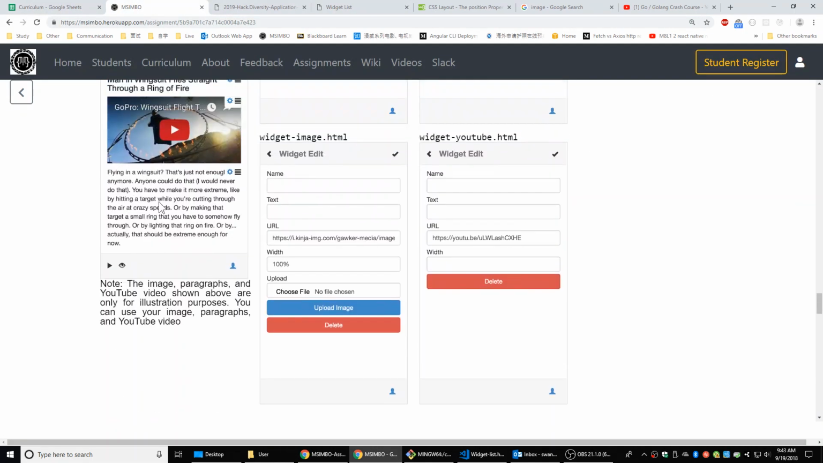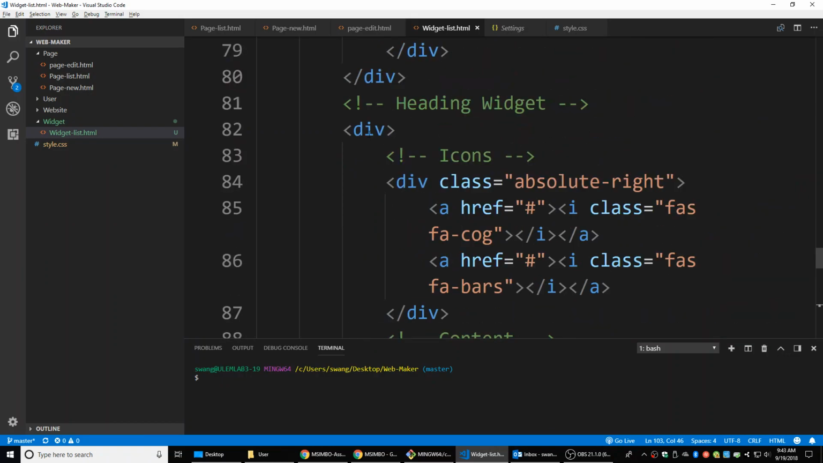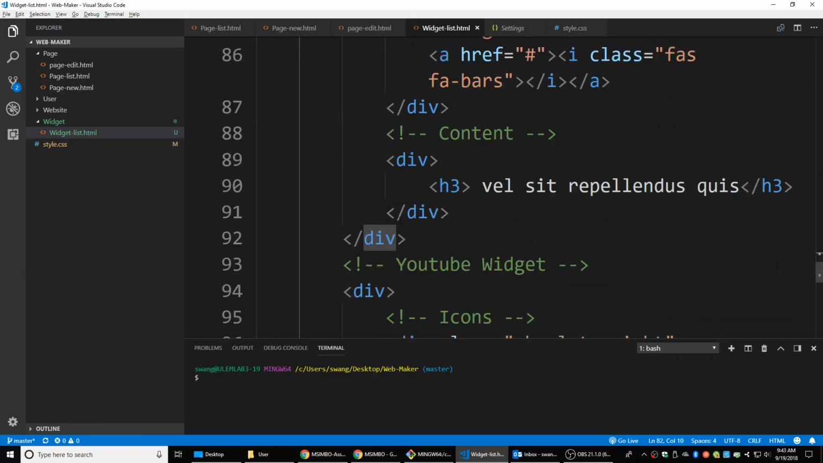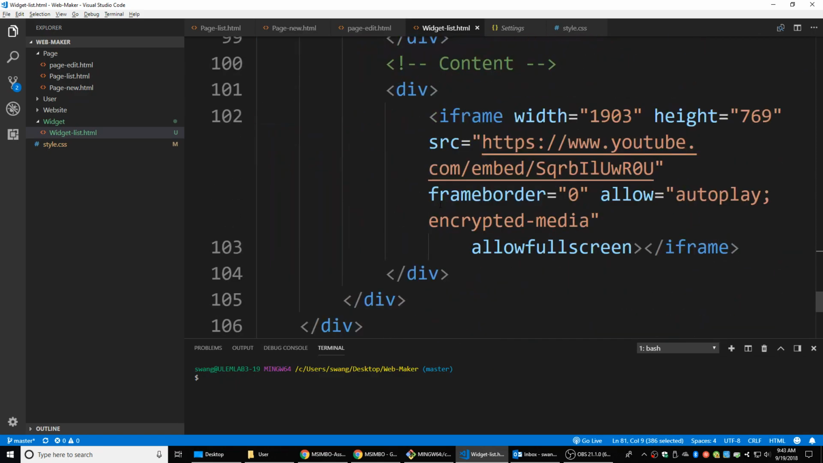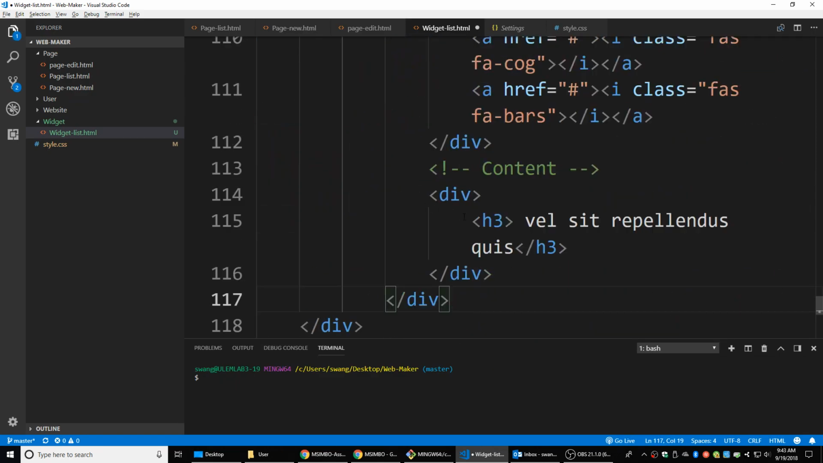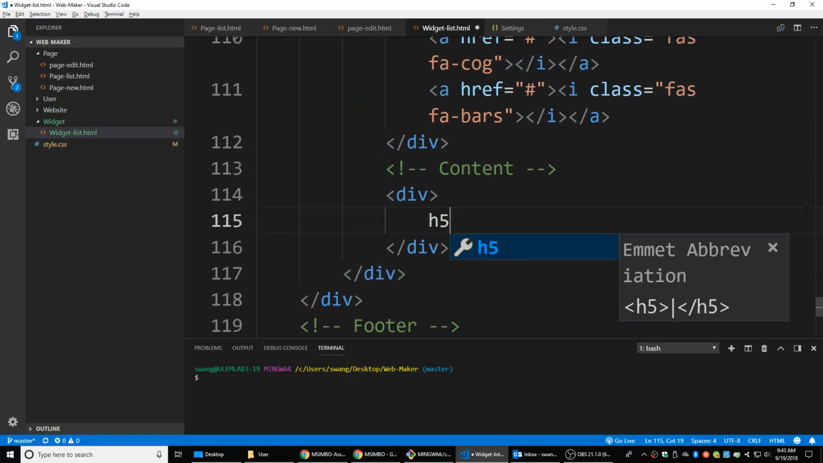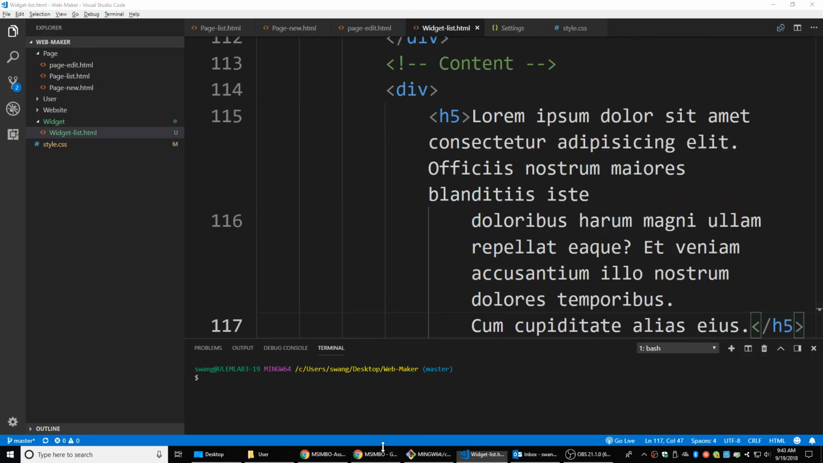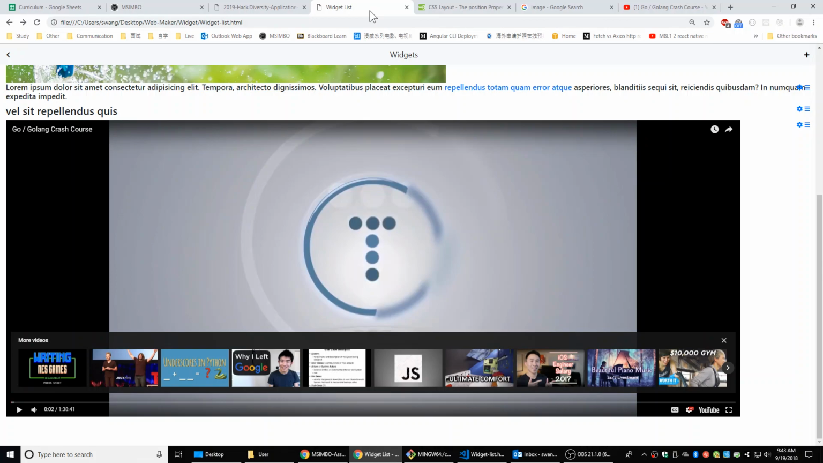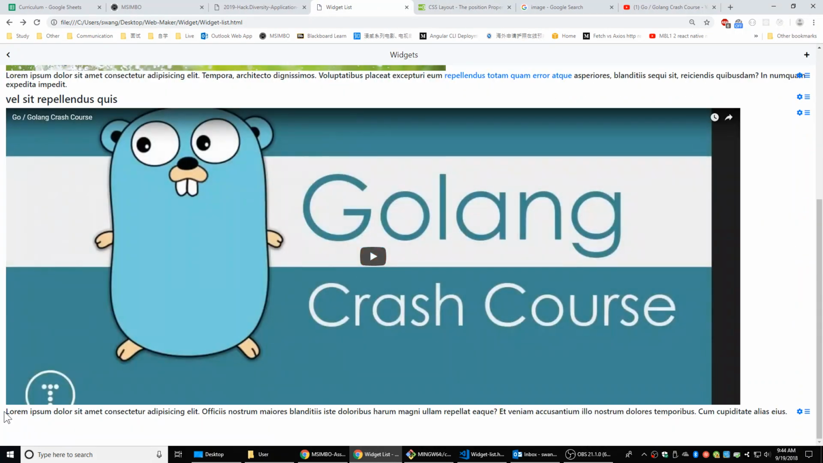Next we just need another paragraph and a footer. Let's add in the paragraph here. Let's copy another heading tag. Heading is from here to here. Let's copy that, another heading widget after the YouTube. We're going to use H5 again. Content is just lorem. So here we go, we have the paragraph here.